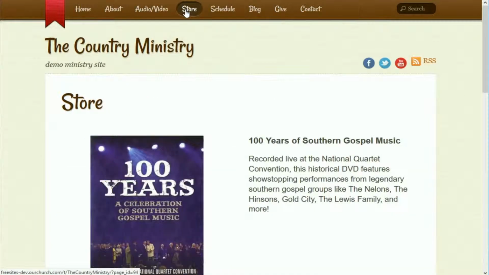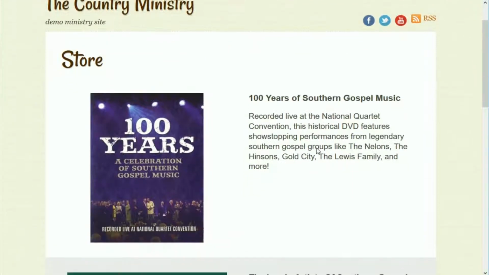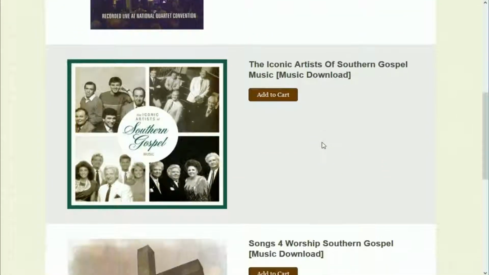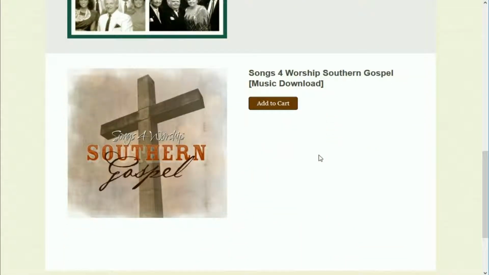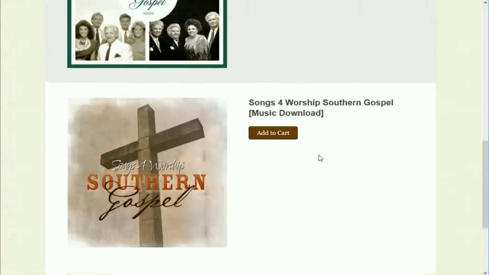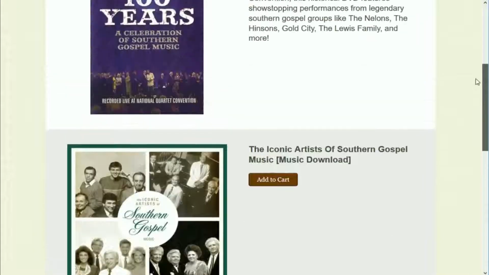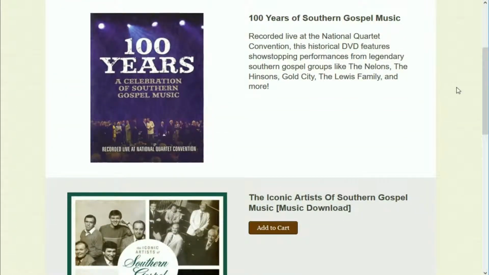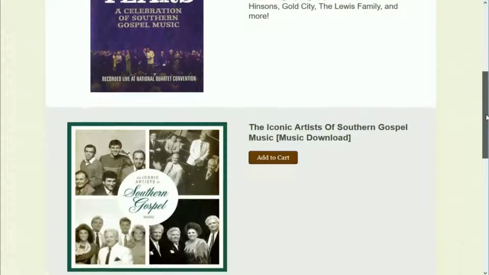Alright, next up we've got a store. If you have music that you have recorded, or anything else, any other sort of products, shirts, whatever you name it, you may want to sell it through your own website, or if you have it through another service, you can either use the PayPal cart that is built into WPEZ to sell it directly, or if you happen to have your things in another online store, you can link to the products in the other store.